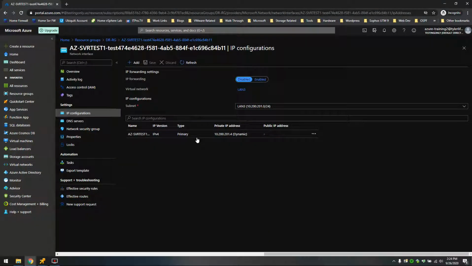And so when it brings up this VM, it's going to be using DHCP, and it doesn't know that I want that static address. I'm not sure why Site Recovery is not smart enough to look at the source VM and say, hey, it's got a 10.200.201.10 address. Maybe we should use the same, but whatever. So I've actually got to come into the network interface, which is tied to that VM, and I've got to say, I want you to be a static interface, a static IP.